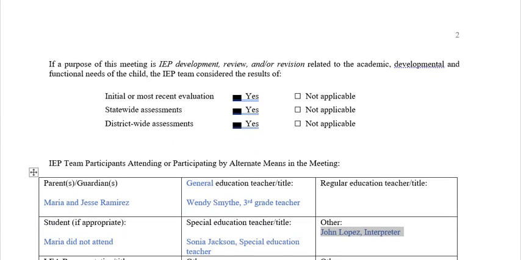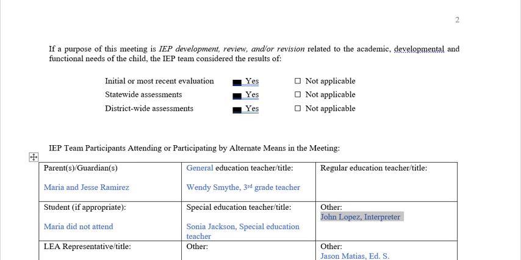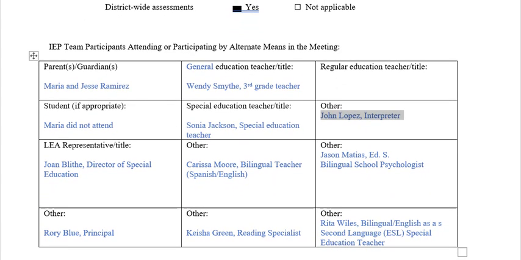For your project, since you're doing the review and update, you can keep consistent that you will review the initial evaluation, and you'll review statewide assessments and district-wide assessments. I've noted yes here to say that that was done at the initial IEP meeting. Now I've listed some fictitious team members who attended the meeting, and I do want to highlight ones that you'll want to make sure that you have.